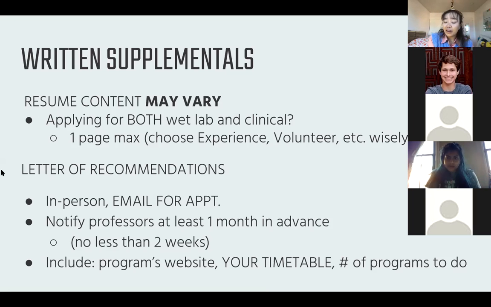So what I recommend is emailing them for an appointment before mentioning anything about letter recommendations or summer programs, just to let them know that you're going there just to make friends or just to keep in touch with them, and then bring up the part of requesting for a letter of recommendation.